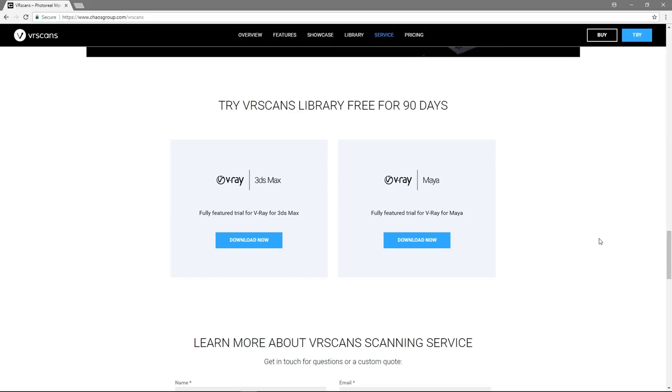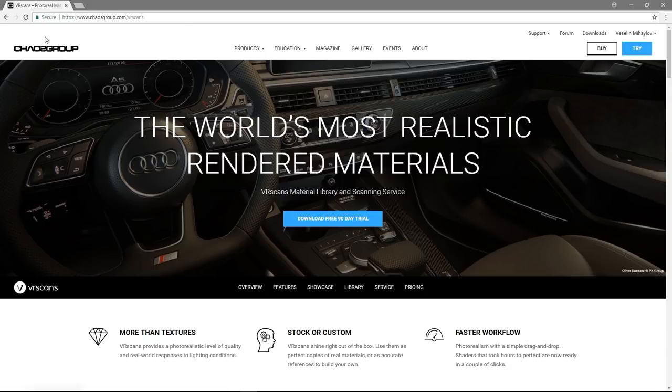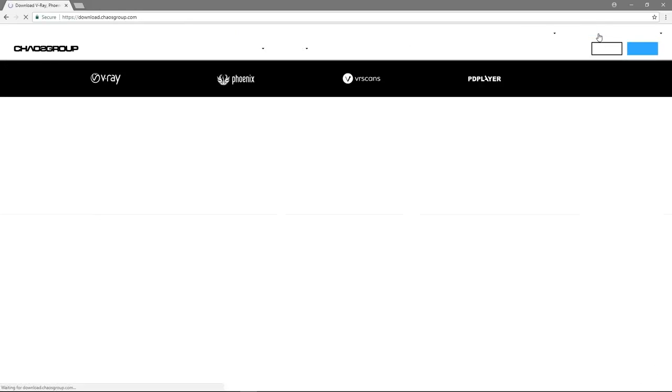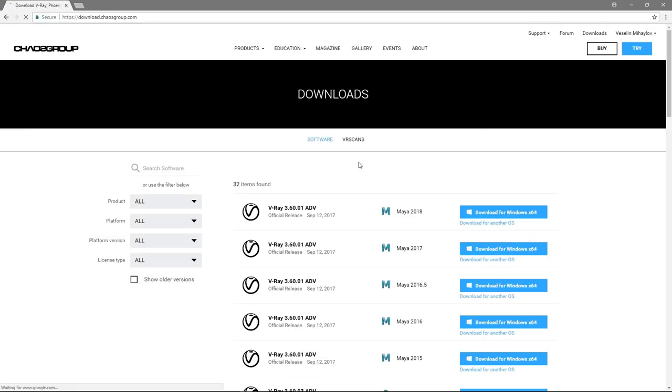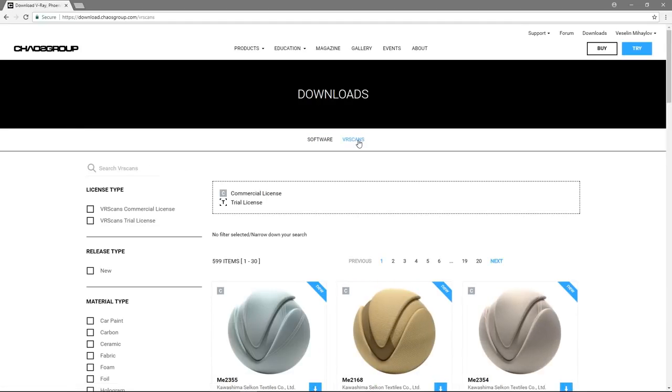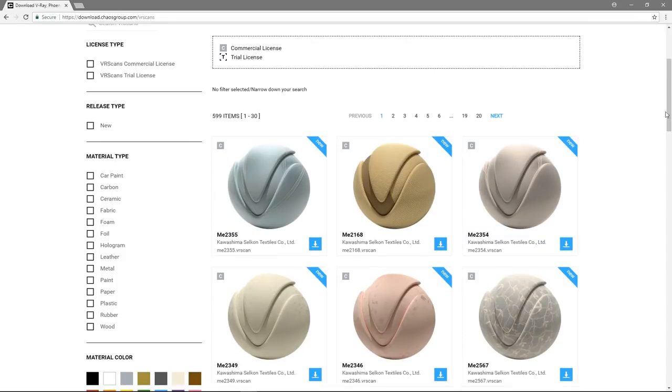To access the VRscans material library, you need to click on the Downloads button located at the top right corner on the chaosgroup.com webpage. Within the Downloads page there are a couple of tabs to choose from: Software and VRscans. Simply click on the VRscans tab. Once in the material library, you can browse and choose materials to download.